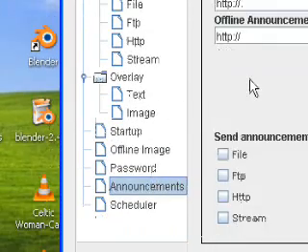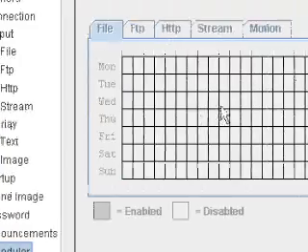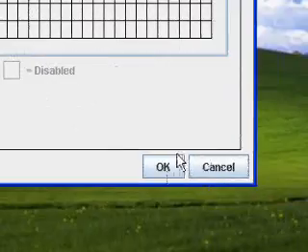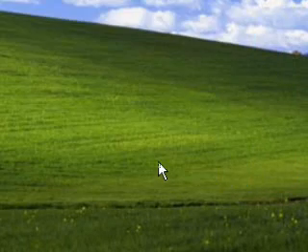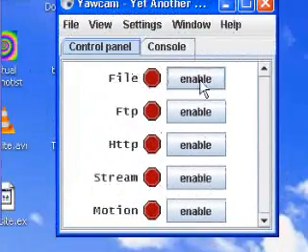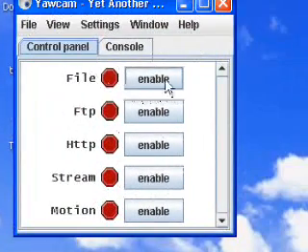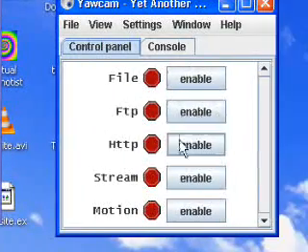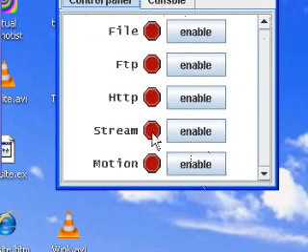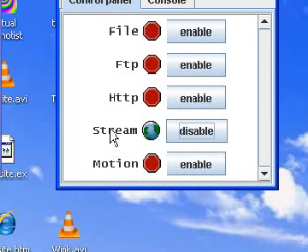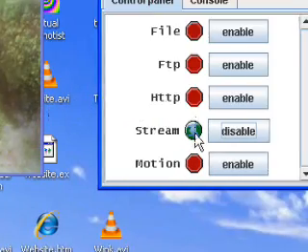And now from that, just wait for scheduler to come up. Here we go. You can set up when you want it. You can click enable scheduler and keep going. And we'll just click OK, and now here is where you want to do stuff. File, you can see file here, this is where you save it onto your computer. Just click OK and enable, and it'll start. FTP is putting it up to an FTP server. HTTP is if you want to put it on a website. Stream, which is the one you really want to be doing, streams it onto the internet. Now, you just click that and it's streaming.